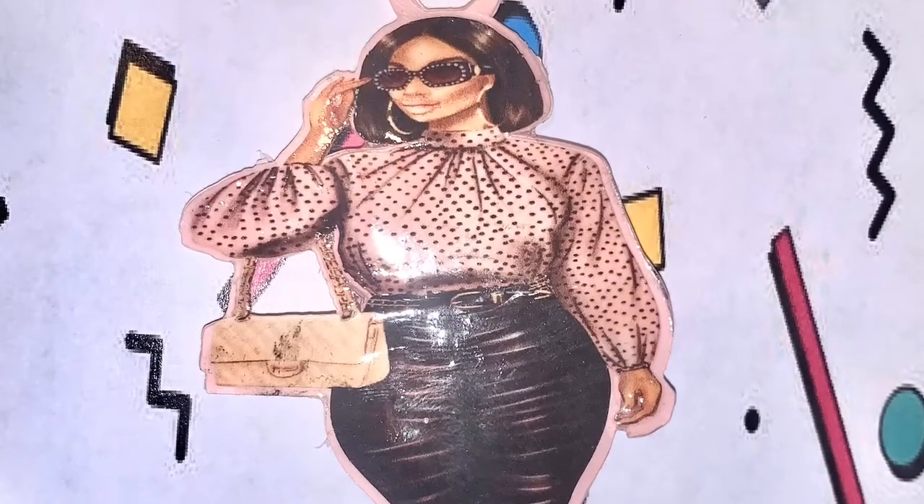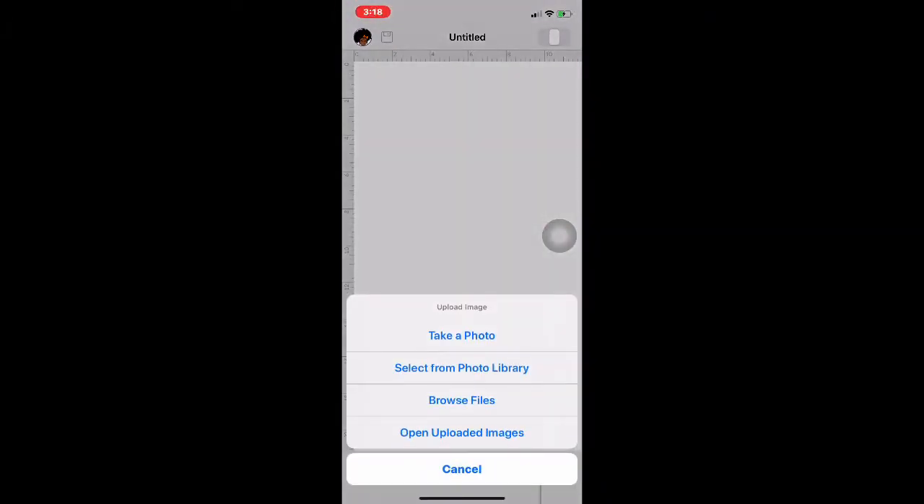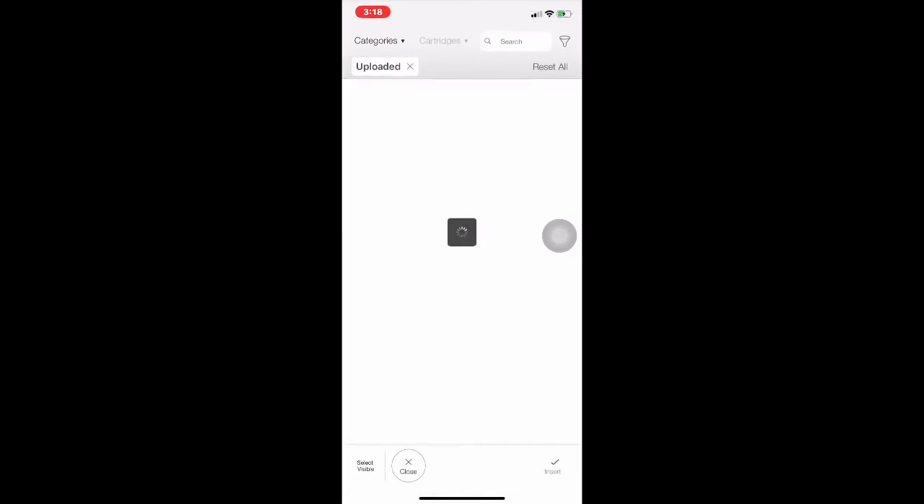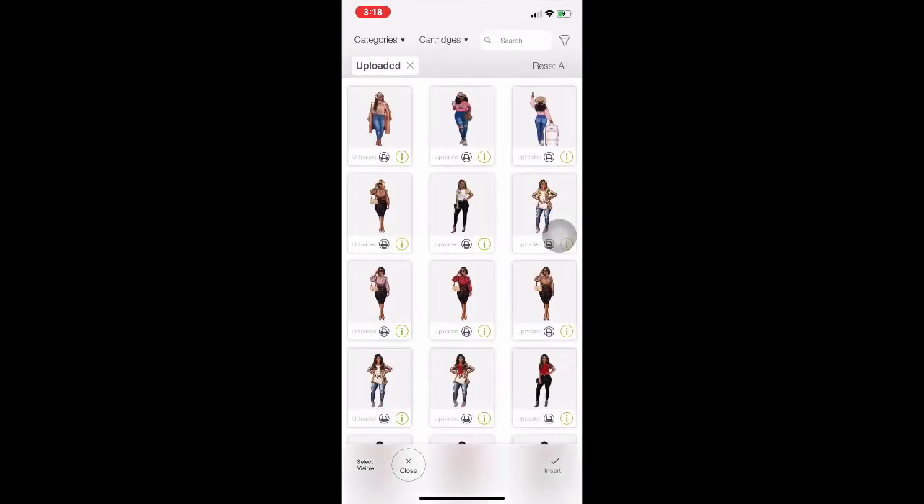Today I'm going to be showing you guys how to make a keychain. So you guys are going to open up your design space, go to uploaded images, select the image that you would like to use.